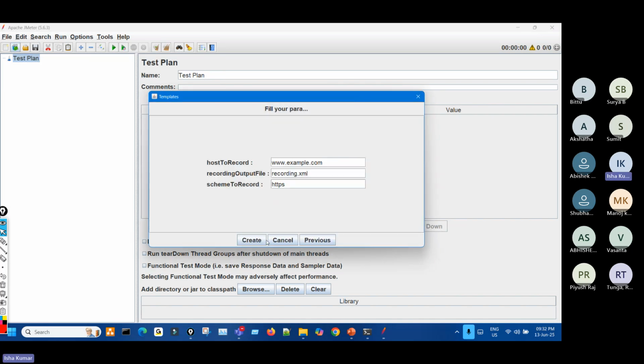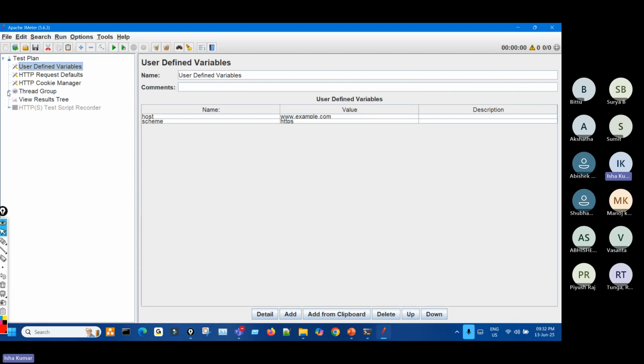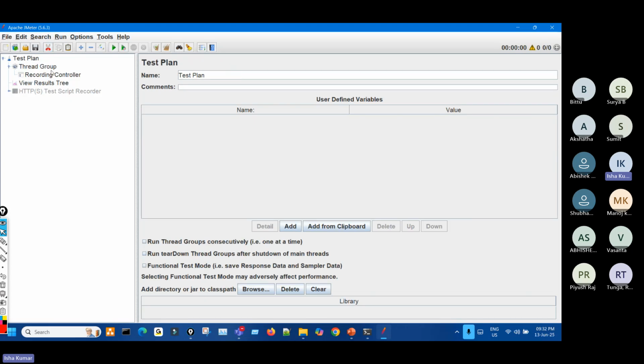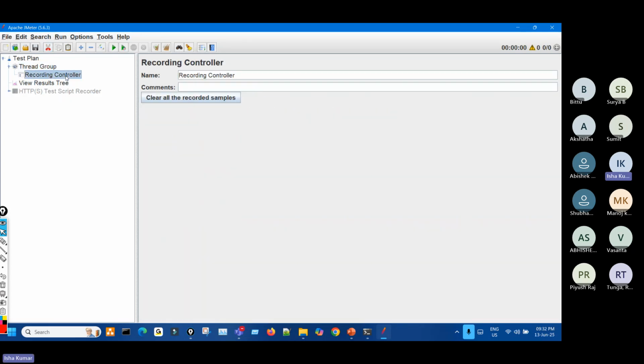Recording and then create. So when you do that, you see some pre-ready elements come up already added. Now what we have to do is, the top three we do not need, so just select and delete them initially. Then we have the thread group, and the recording controller. Going forward, we'll not be using the recording controller. We'll be using a simple controller. I'll tell you why.